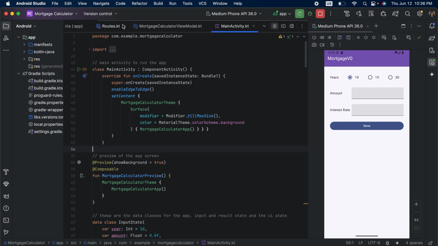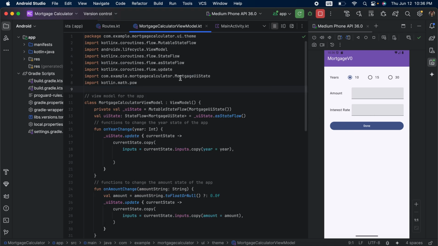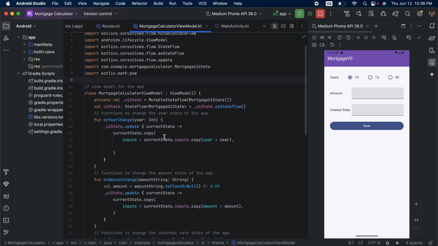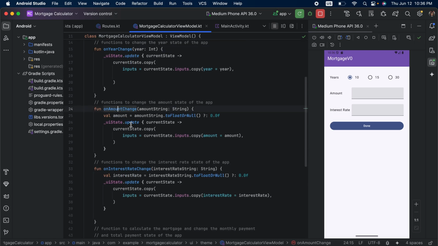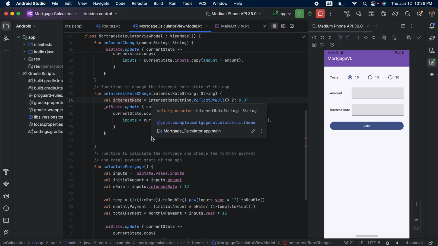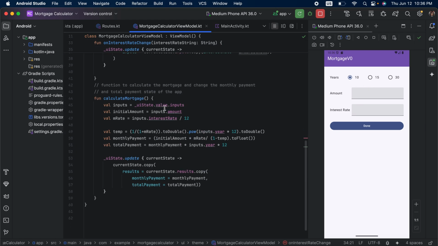So, first things first, I have a Browse class which has two routes, the input screen and then the result screen. And then I have a MortgageCalculatorViewModel, which will change the year, the amount, and the interest rate as the user types in something, and a function to calculate the mortgage. I use the formula from the slide.